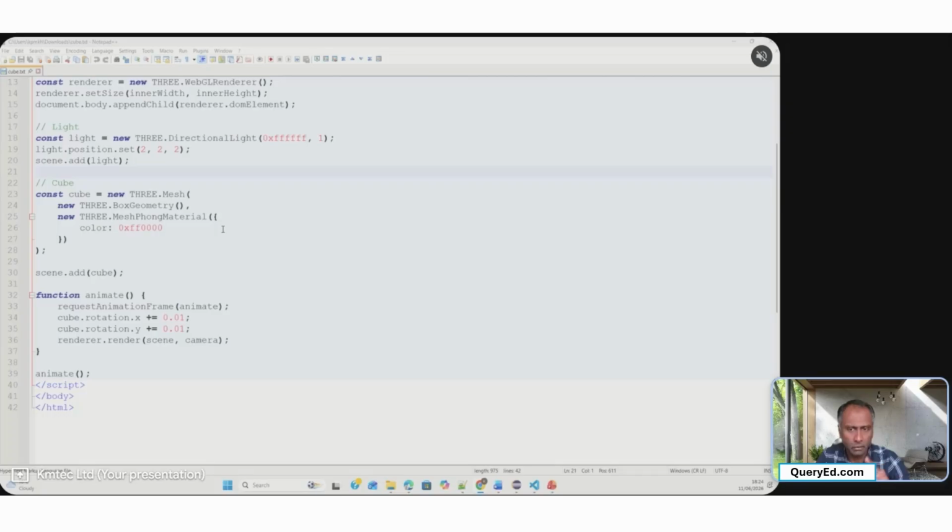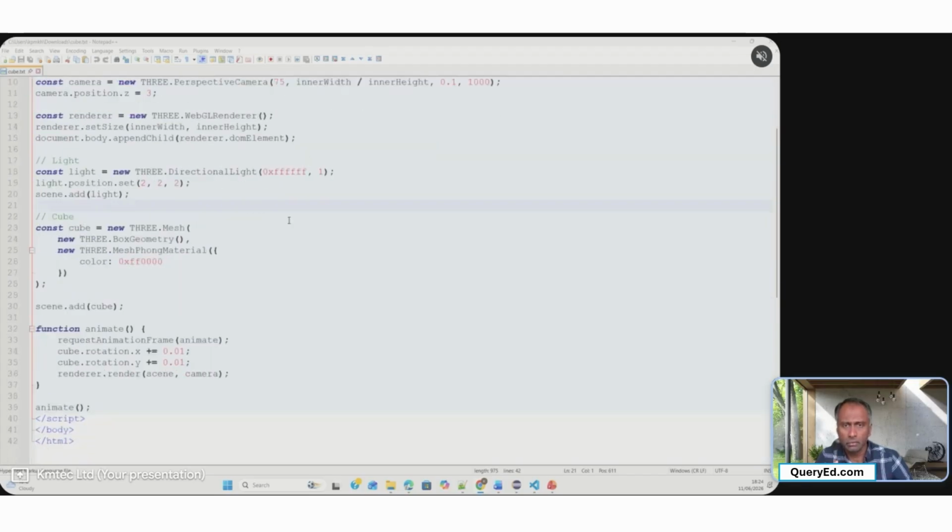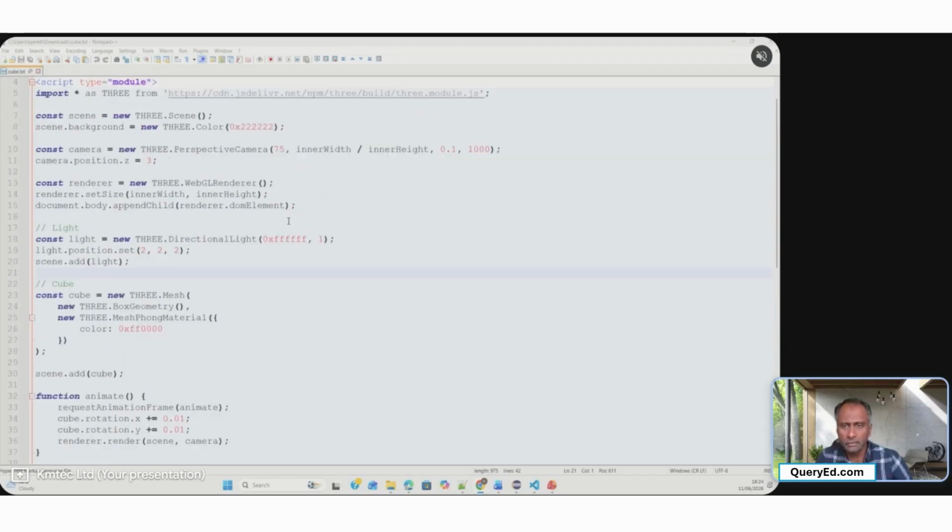So what happens is the cube.rotation.x keeps increasing. The value keeps changing, so it keeps rotating. This animate function is called recursively. Then finally, you call the animate function. When you call the animate function, that is like a door. So you start the animation, and the rendering is started. So this is a very simple program. We will just have a look at how it runs. This is a very short example.